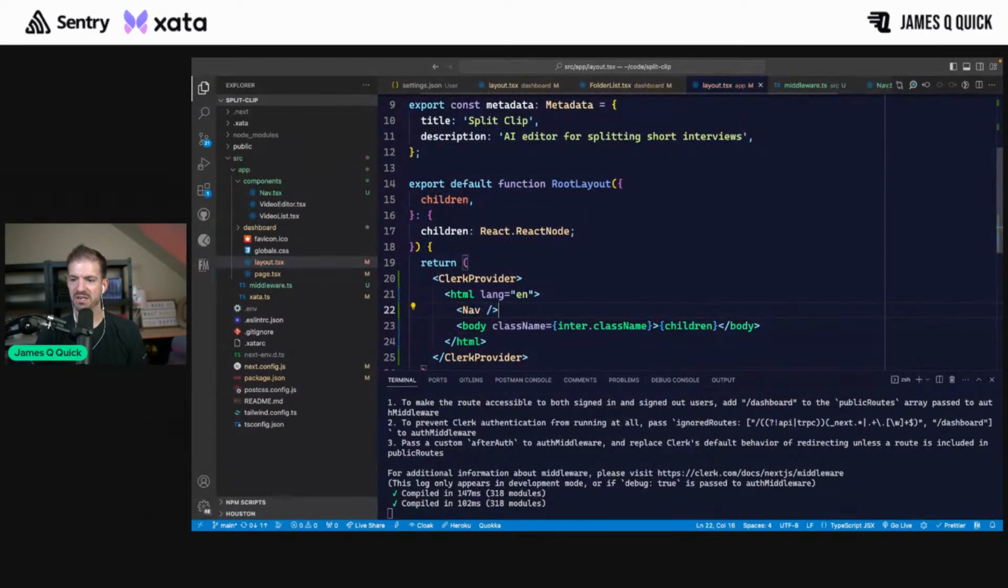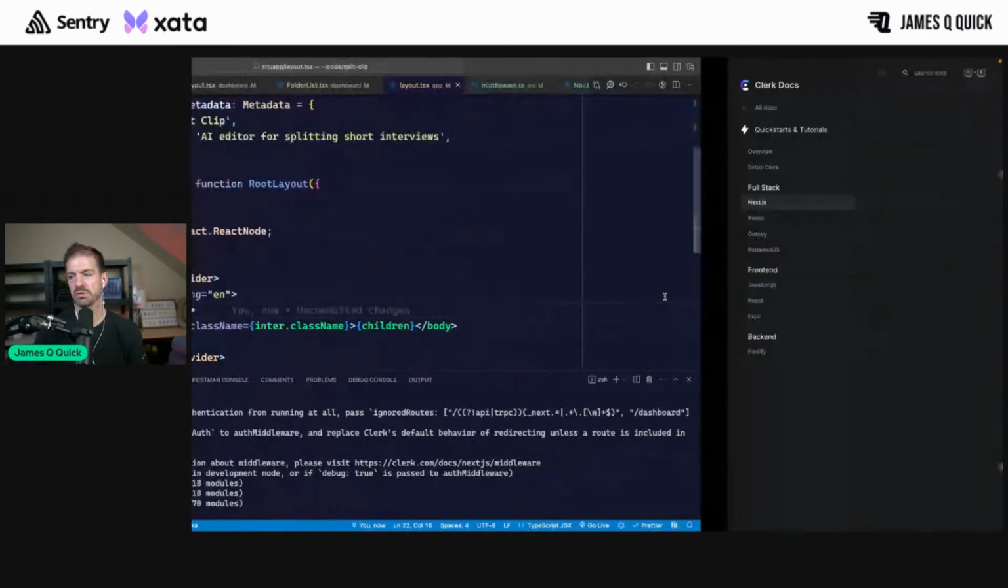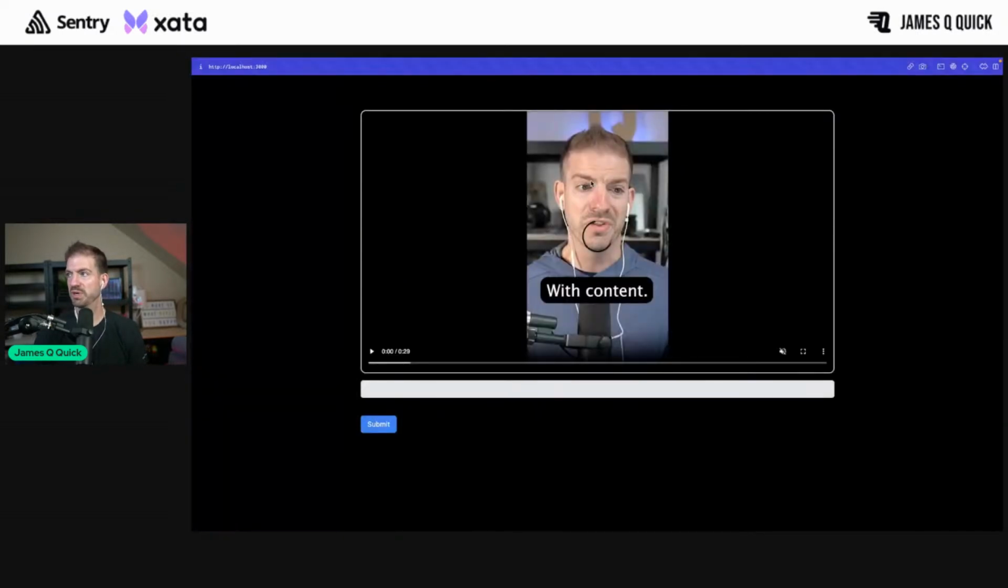Add the nav in here. So this should now show the user button at the top of this page, I believe, or not.